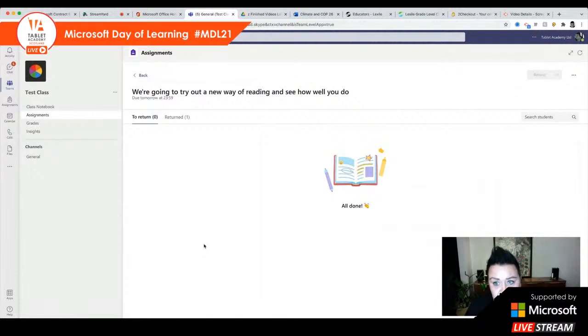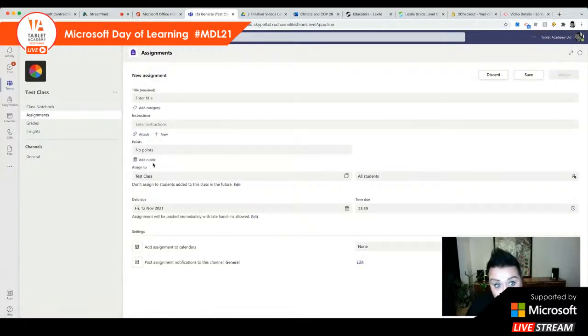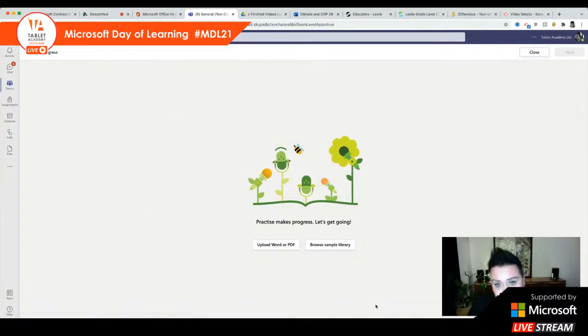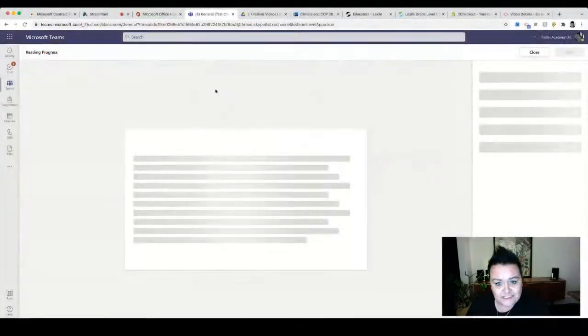So we're going to look now to see how we can create an assignment from a PDF or a Word document. So we're just going to click Create Assignment again, and we're going to choose Assignment, and then I'm not going to bother with the instructions, but we're looking to attach a reading progress activity or assignment in here. So you'll see now, we've already seen this screen a few times. We've gone from the sample library so far, but this time we're going to upload a Word file or PDF. So I've got one saved here, it's called Climate and COP26. We're going to add that in and let's just see what happens.